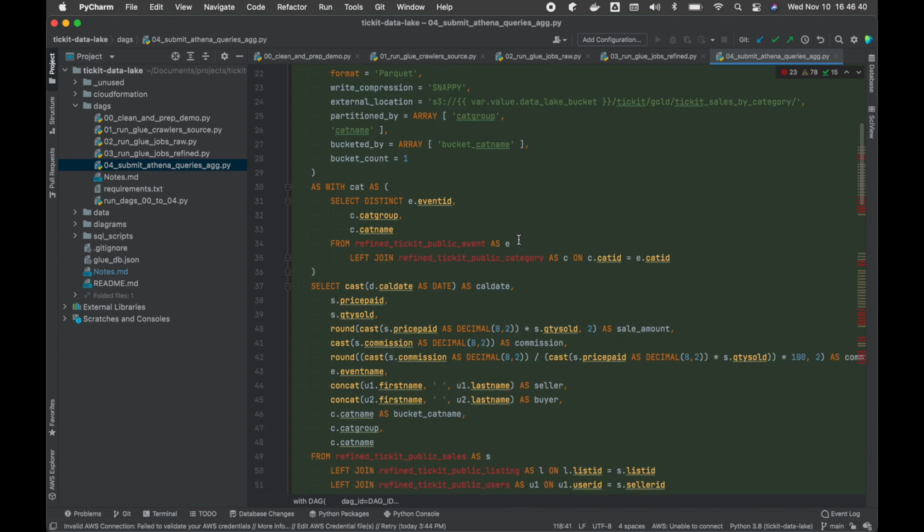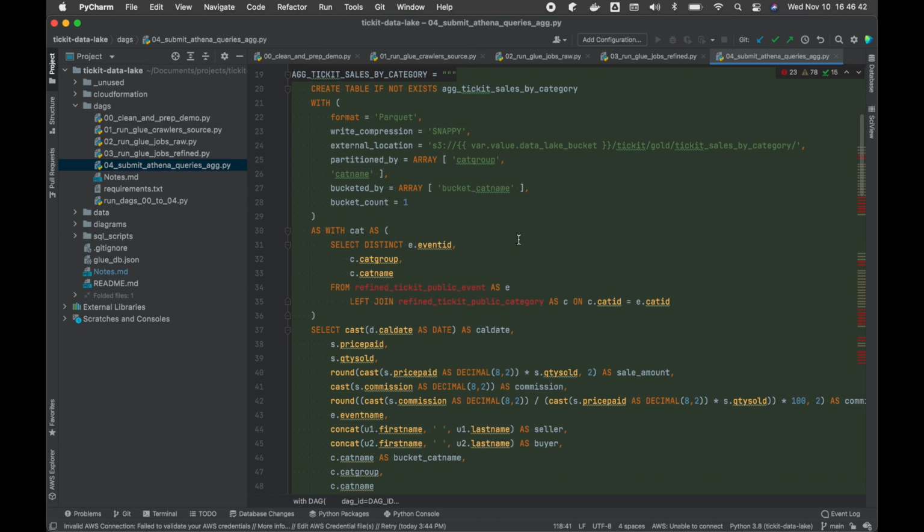Again, if you're not familiar with the create table as statements using Amazon Athena or Presto, you're looking at those on the screen. First off, we have the format. We are writing the data back as Parquet, as I mentioned. We're using snappy compression. I have the external location. So again, the ticket gold subdirectory. We're going to create a ticket sales by category and a ticket sales by date subdirectory within the ticket gold area of our data lake to write that data back.